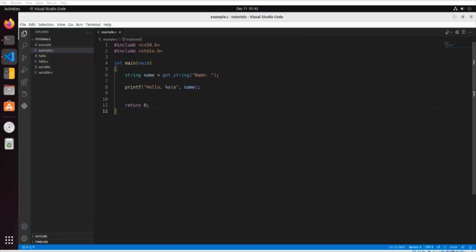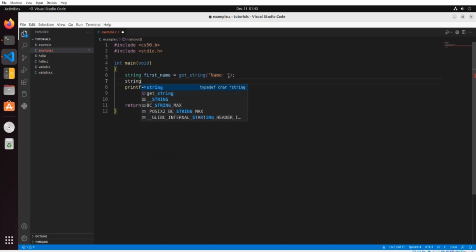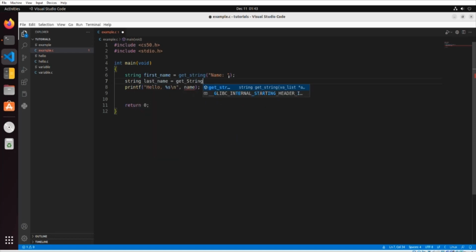And we can use more than one of these placeholders with printf. So for example, if I wanted to get the first name for somebody, I could call this variable first name. And then let's get their last name too. So we'll type string last name, and we'll use getString, and we'll get the last name. And up here we should probably prompt them for their first name.